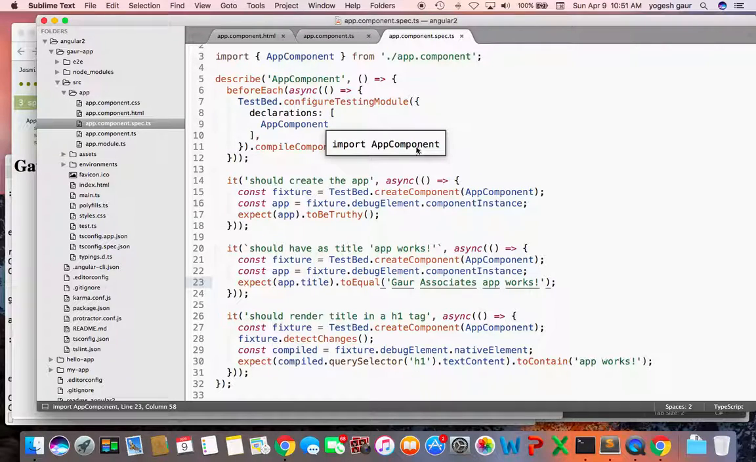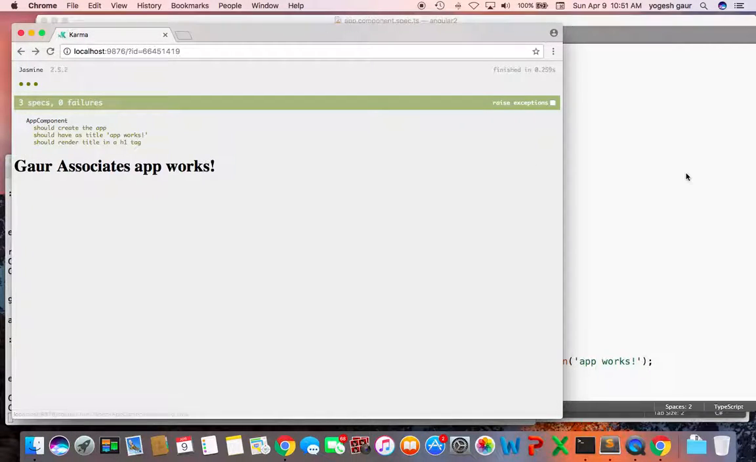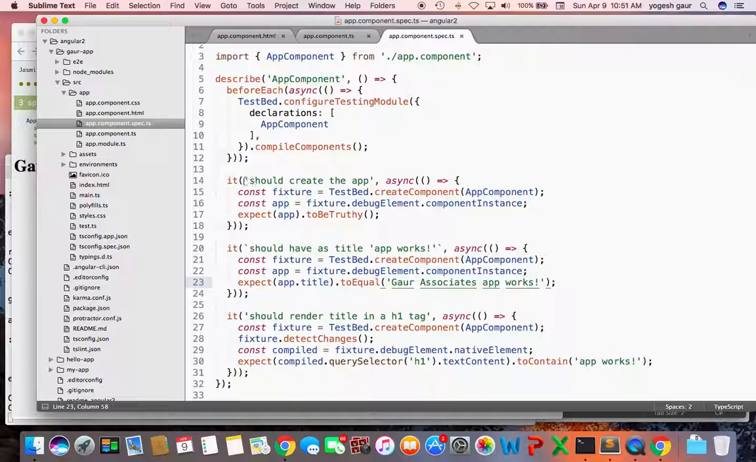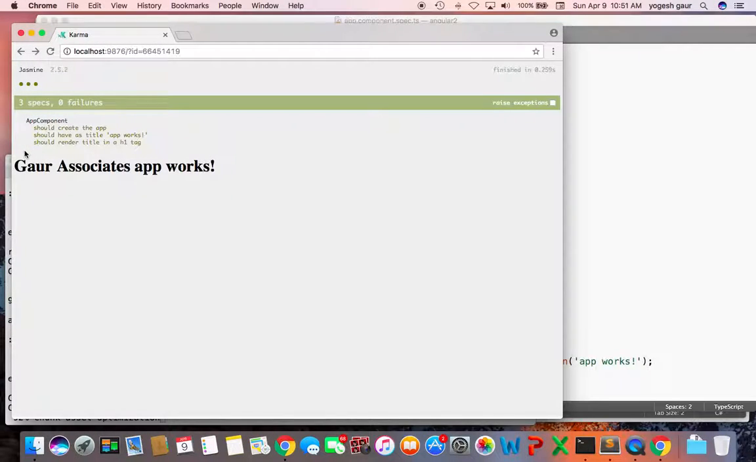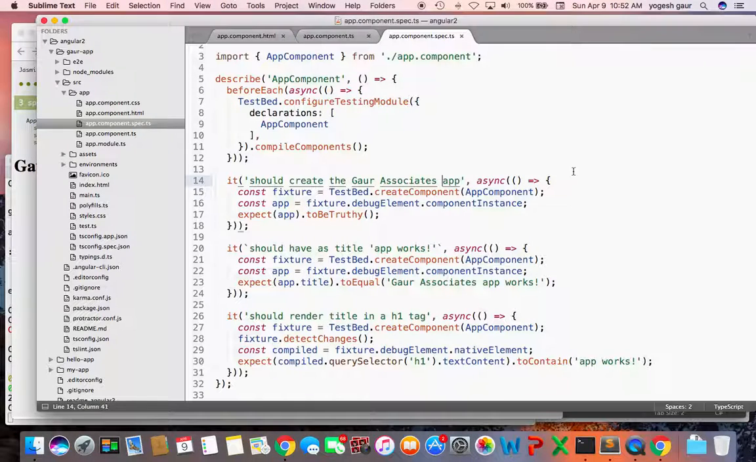Let's look at this first test, "should create the app". This is where you are describing the test. If I change this title, you can see how it gets reflected in the "it" portion of the test itself. If you run it again, you can see the description of the test has changed, and that's what the describe portion means.